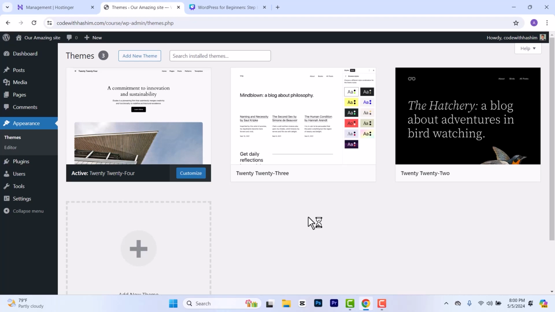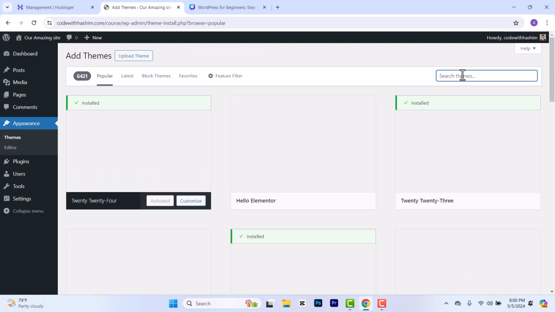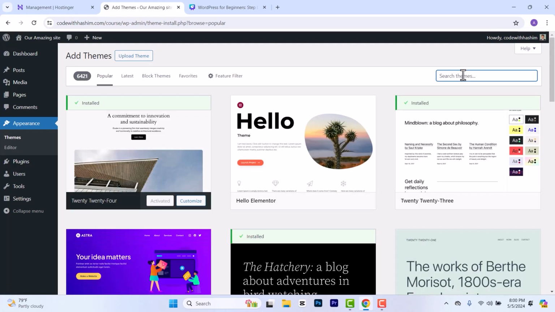In this lecture, we will talk about how to install and customize our WordPress theme. So let's dive in. Go to Appearance, head over to Themes, click on Add New Theme. All right. Let's search for the previous theme that we were looking on, which was Astra.